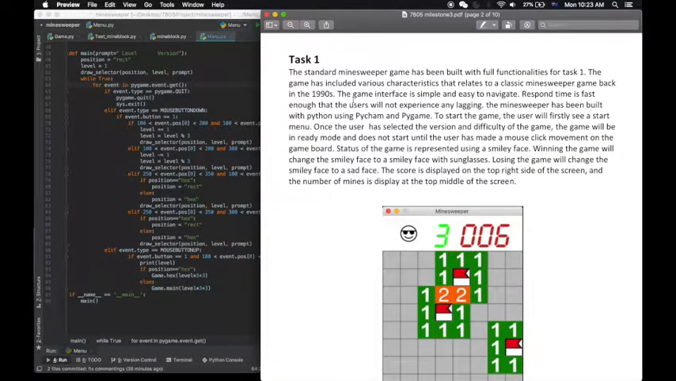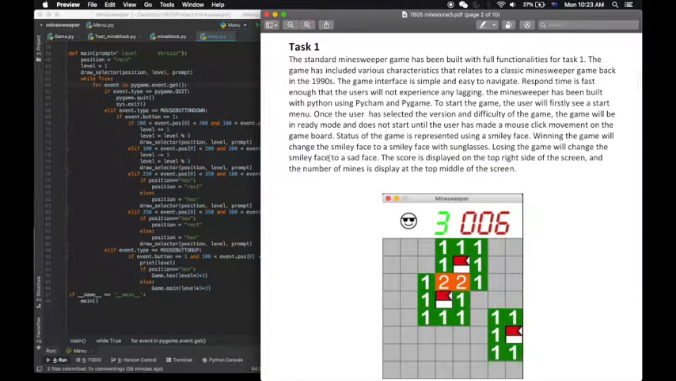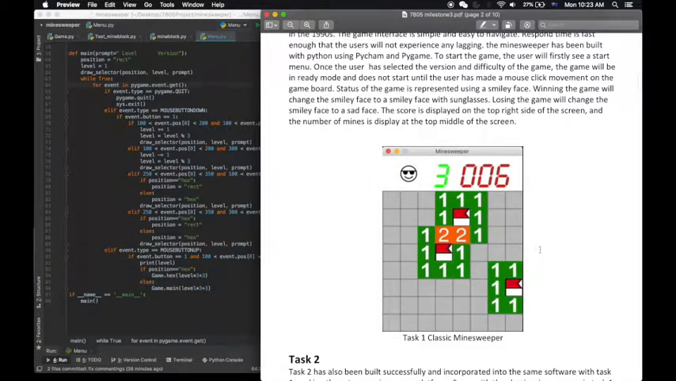With task 1, the timer will start when the user has made a mouse click on the gaming board, and the layout is implemented similarly throughout the other versions of the game. So that's the screenshot.